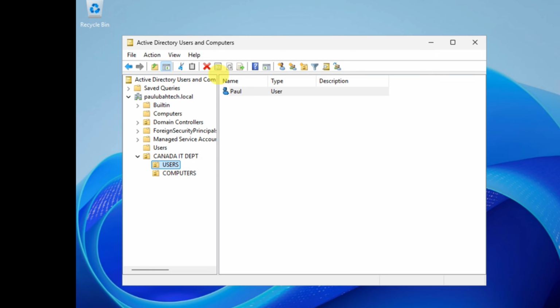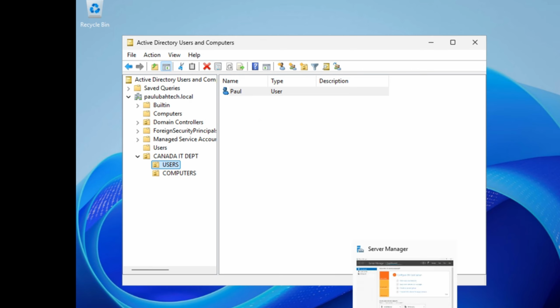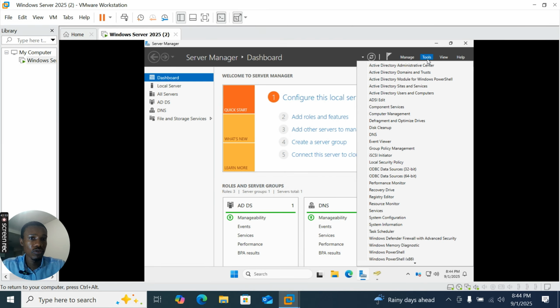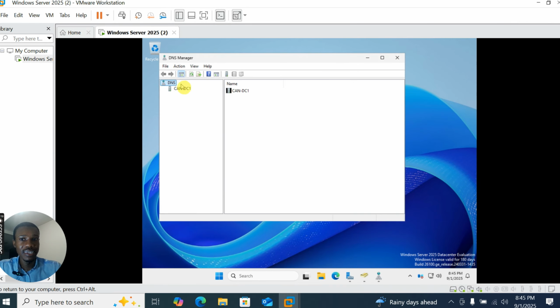So that's pretty much it about setting up the Active Directory, adding a computer, and also adding a user to this. All right, the next thing we want to do is set up DNS on this computer. So let's launch the Server Manager. Click on tools. You can launch the DNS from here. Now we have the DNS.